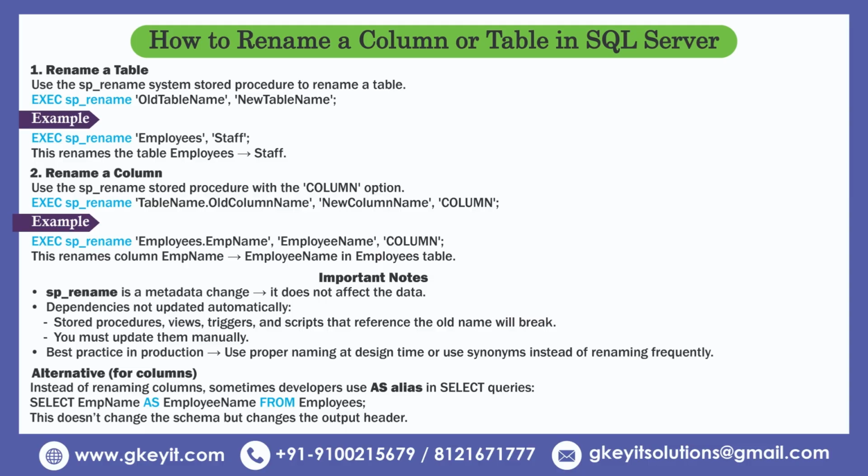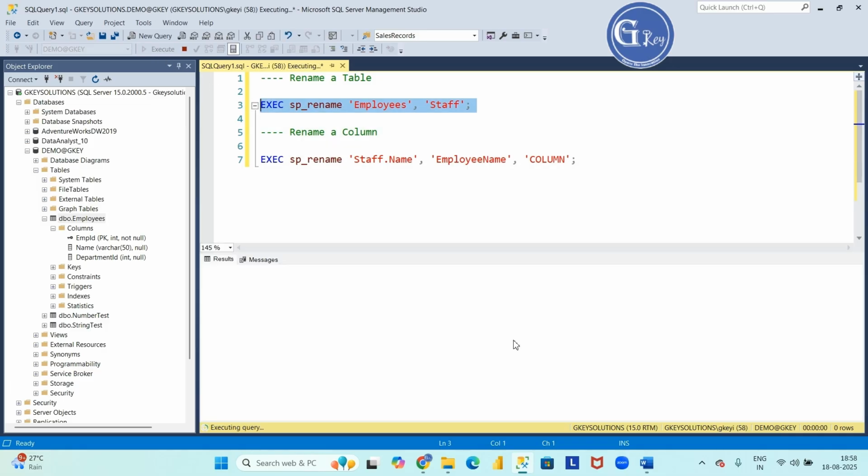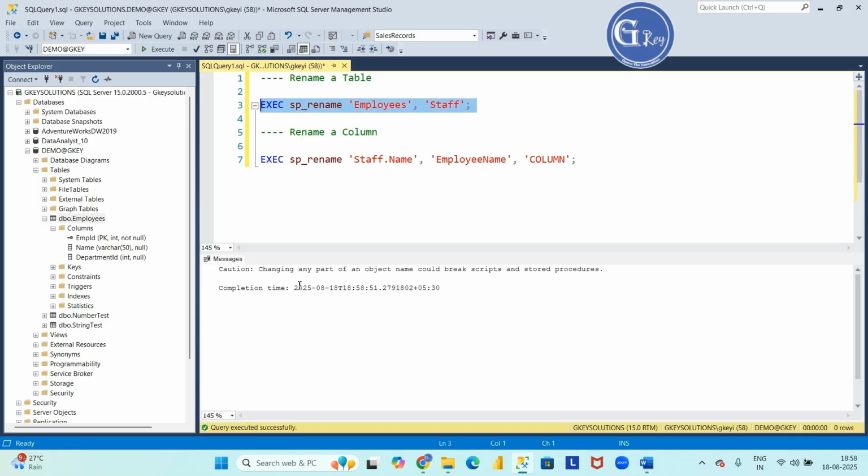See, we are in SQL Server Management Studio. We are in the database called demo at GKey. We have scripts ready with us. Exec sp_rename employees and staff. We have the employees table already here. We are just renaming that table to staff. We are executing this one.